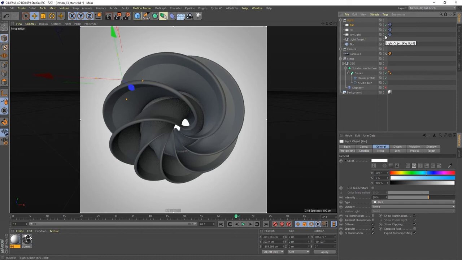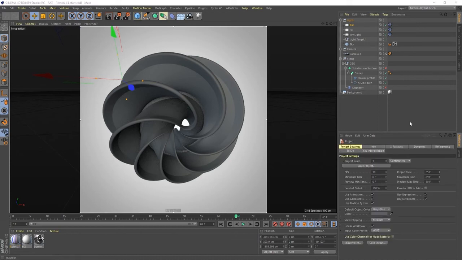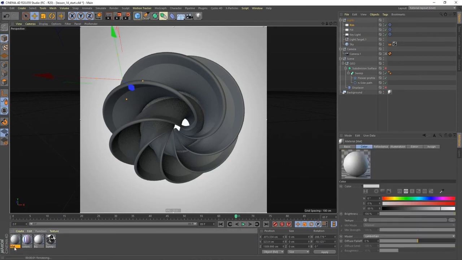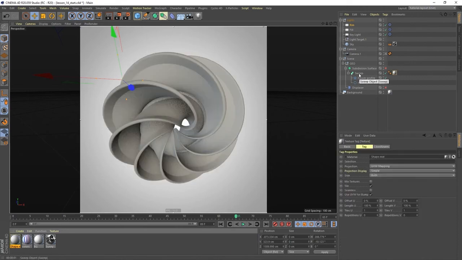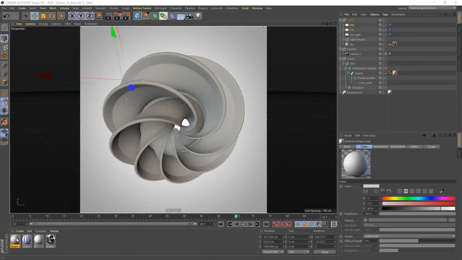And let's move on to texturing this. And that's coming up next. Okay, so let's go ahead and texture this. First, let's create a new material. Double click in the materials manager, and I'm going to call this shape matte for material. And let's drag that on the sweep. And then let's go into the material, double click it.